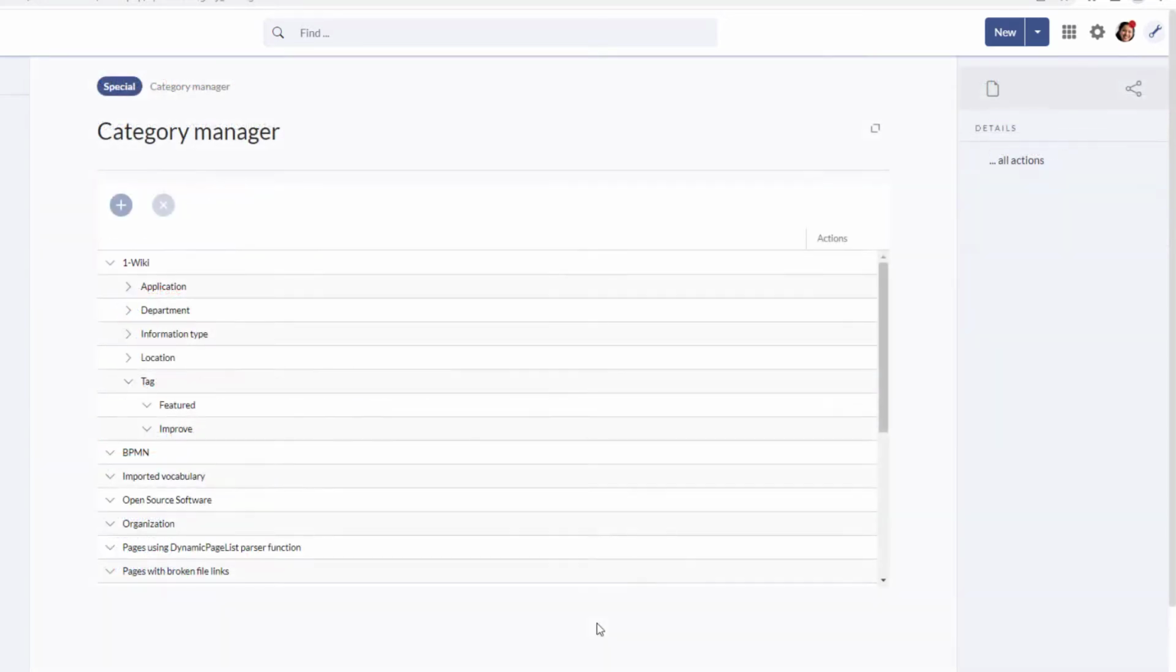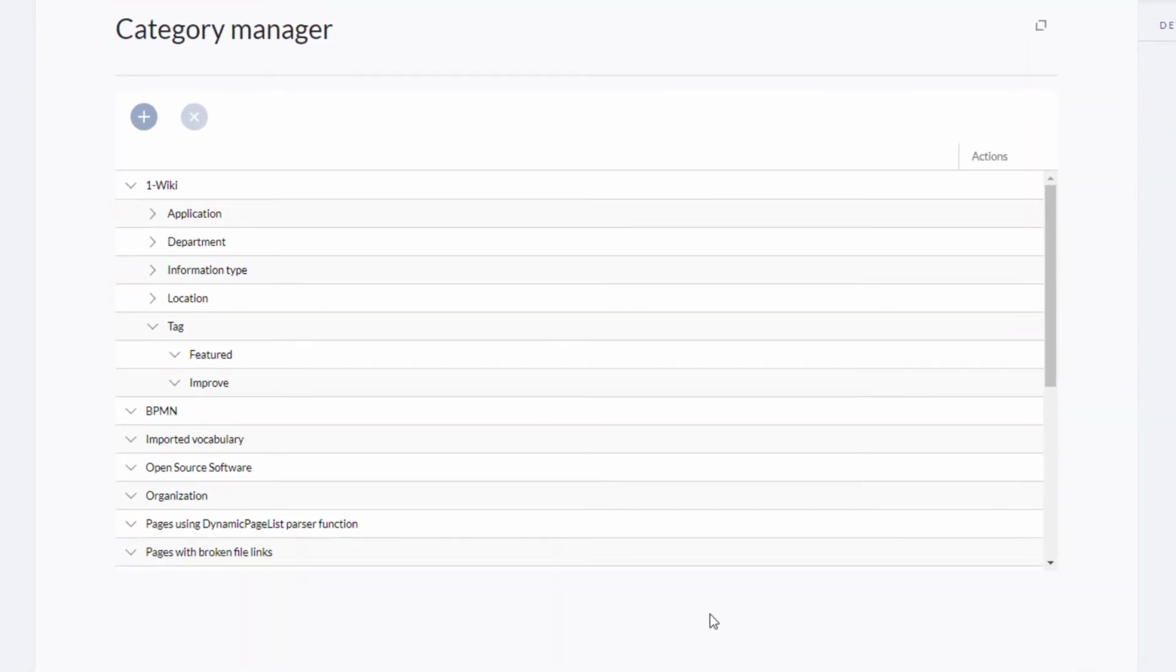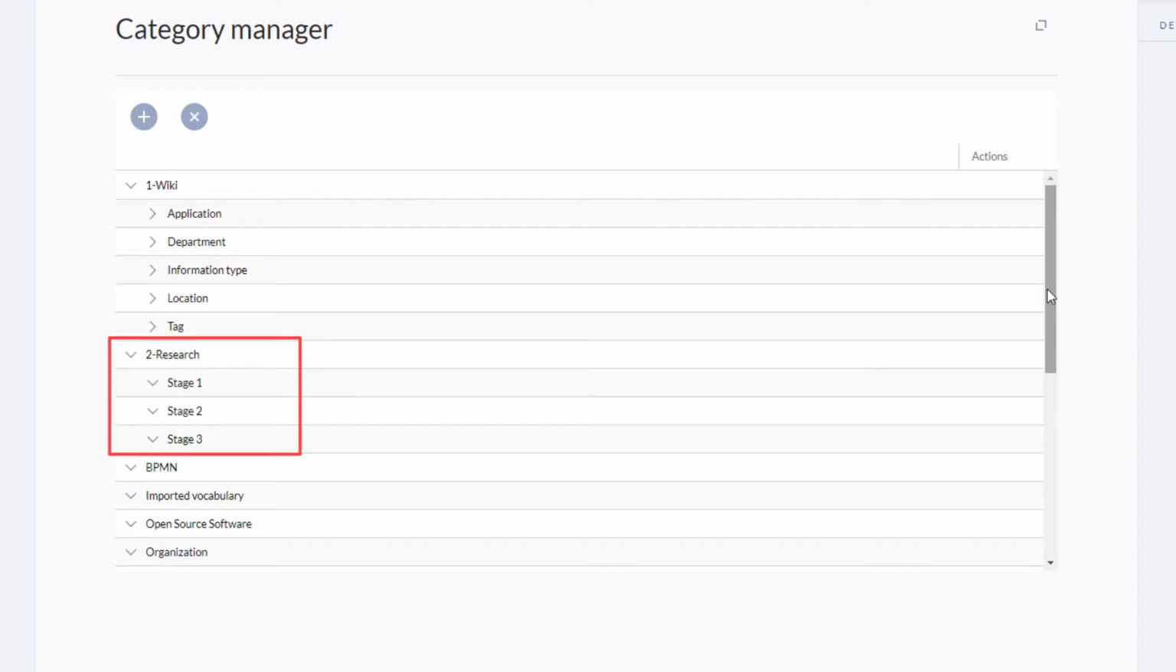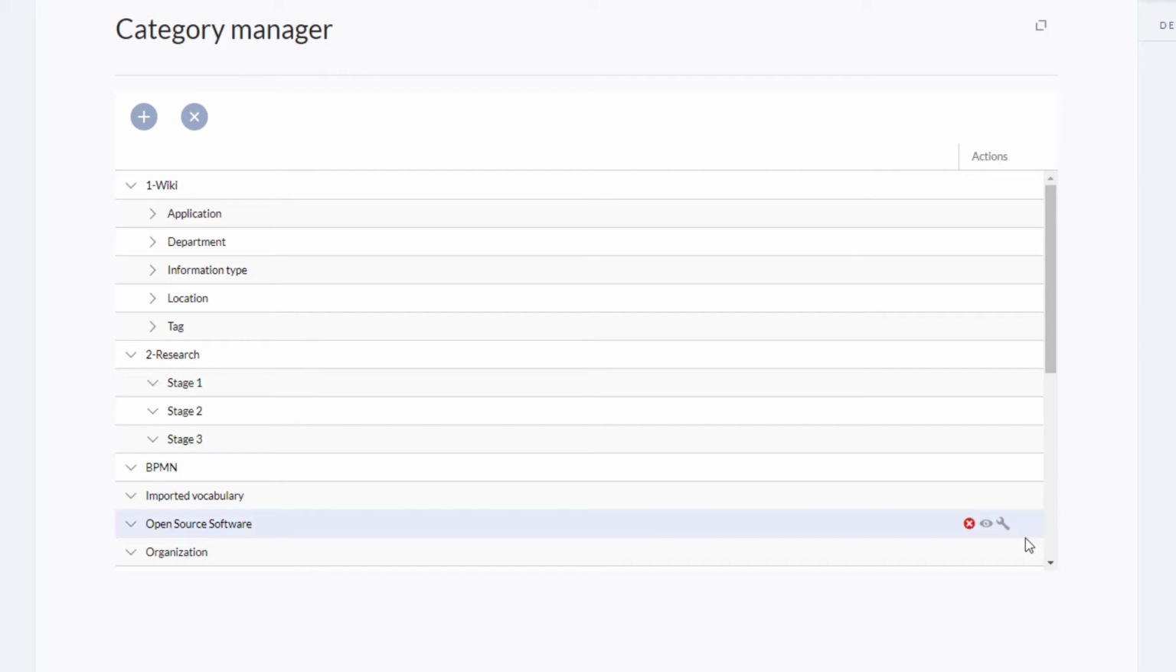The category manager also shows system categories to help with wiki maintenance. All categories are available in all namespaces and cannot be limited in use. If you want some categories to be used only in a specific namespace, create a separate root category for this namespace to support correct usage of the categories in your wiki.